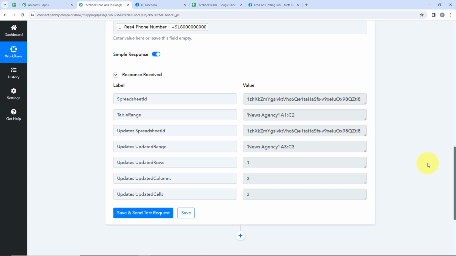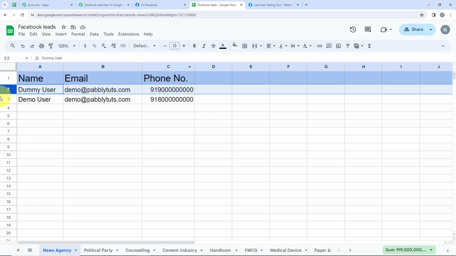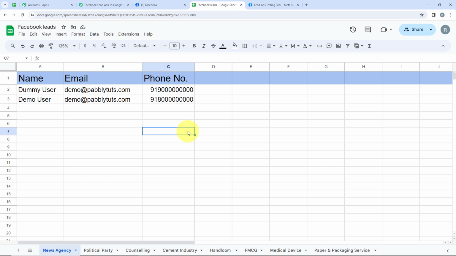And yes, you can see that we have received a positive response. This means that our details have been added to the Google Sheets too. So I'll just open my Google Sheet and check if the details have been added or not. And yes, you can see the demo name, the demo email and the demo phone number have been added to our Google Sheets. This means that our workflow is successful.